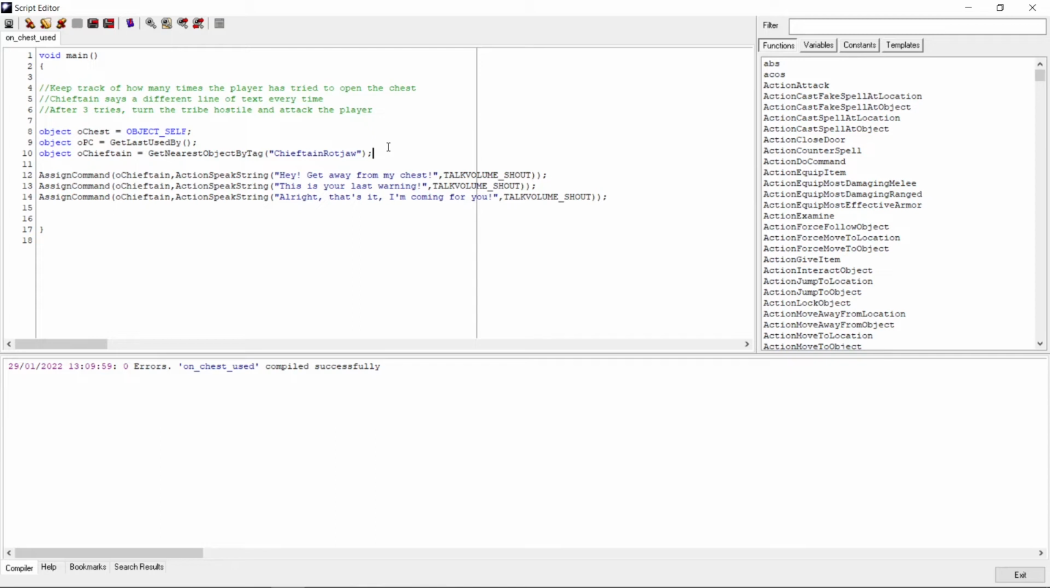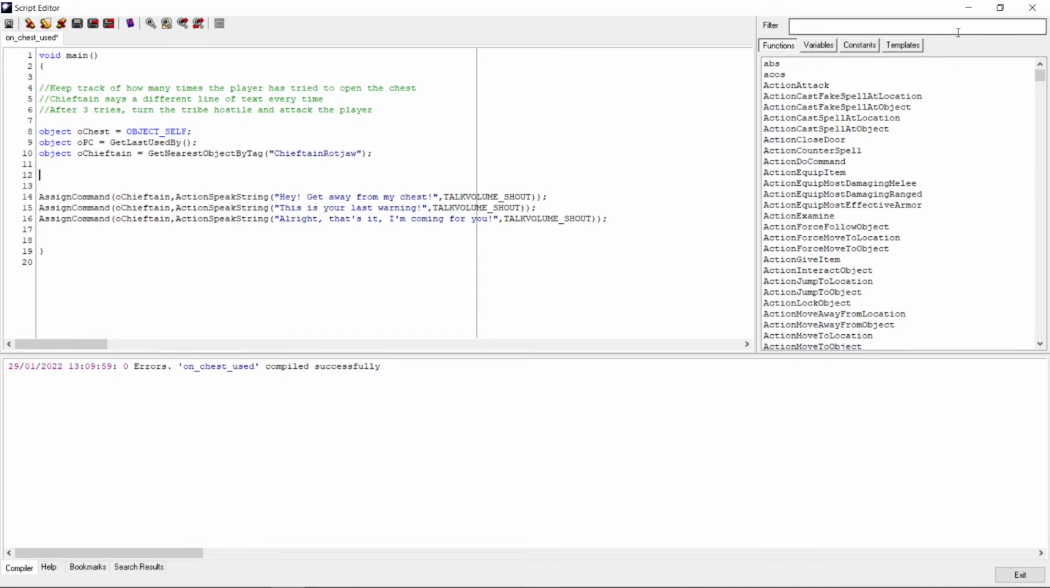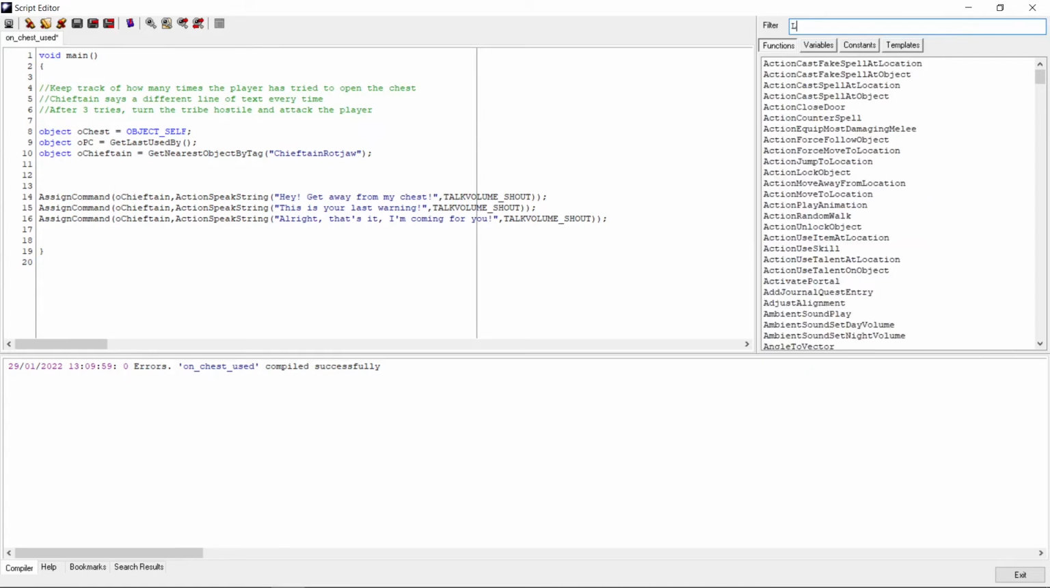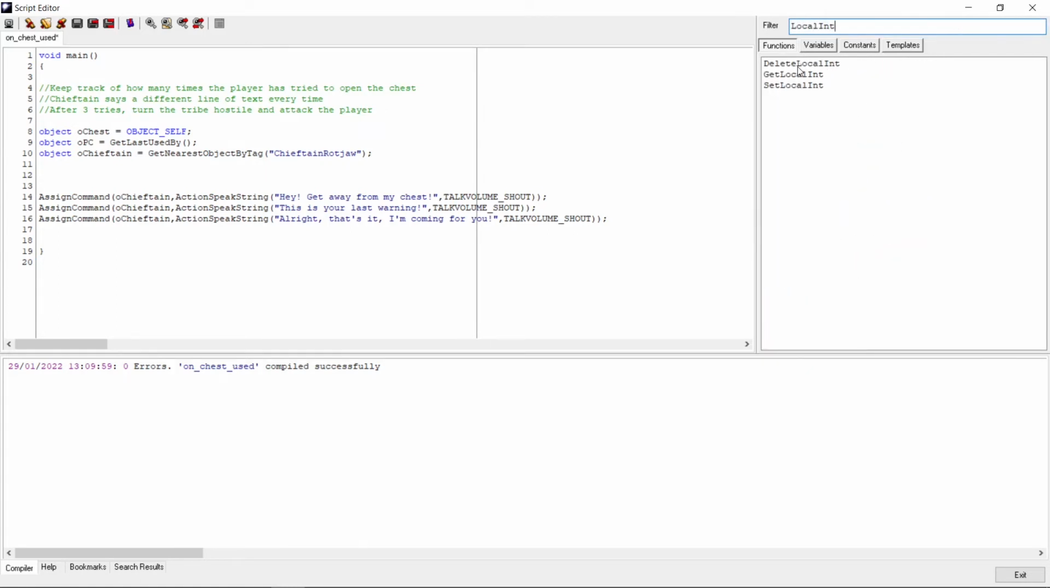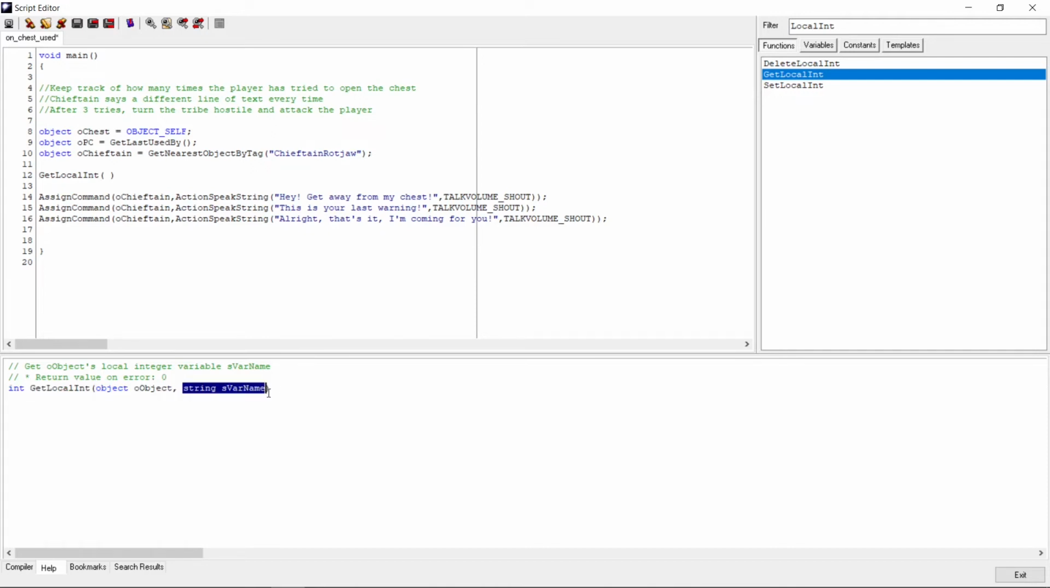So let's first remember how to retrieve our local variable. Counting the number of times the player tries to open the chest seems like a job for an integer. So let's search up local int in the function search, and we can grab our function get local int. We'll see that this takes two parameters, the object storing our data and the name of the variable. Since we're doing single player, we can technically store this on any object that we want. Again, I'm going to do it on the chest because that makes sense in my head.